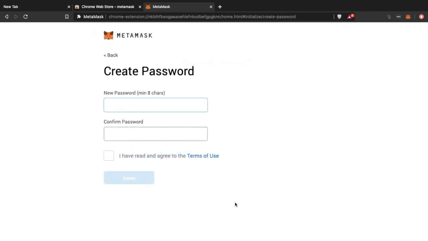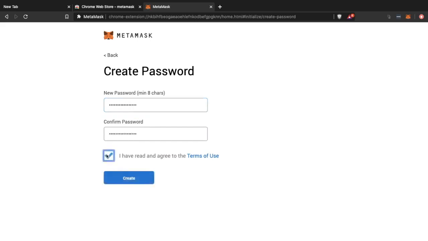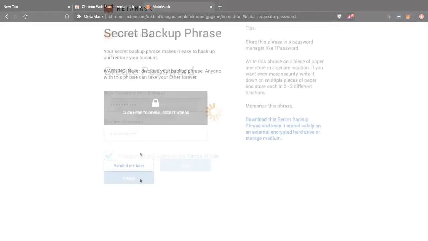And if you're configuring a new wallet, which I'm going to be doing now, then you'll be asked to create a password, which will secure your wallet. And you'll want to make sure this is as strong as possible. And ensure that you read and agree to the terms of service. And click on to create.